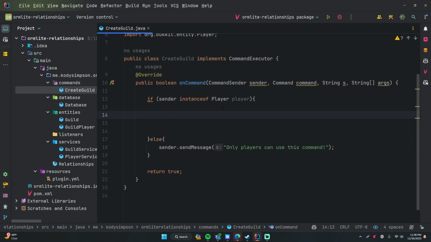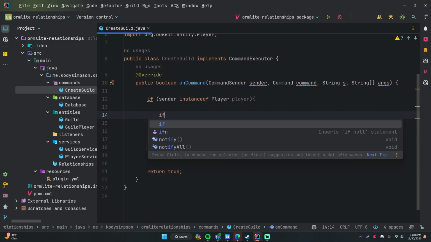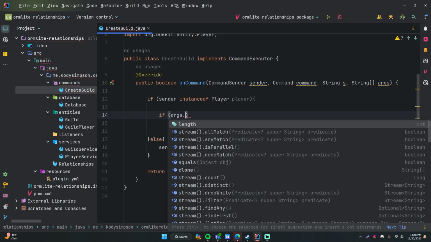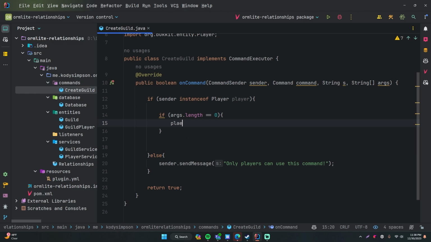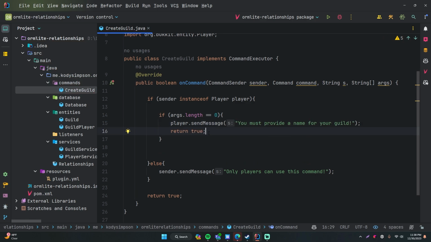So they're going to be running /createguild, but they're also going to pass in an argument, which is the guild name. And we're going to use that guild name to create a new guild in the database using our guild service. So the first thing that we want to do is check to see if they provided the guild name properly. So if args.length is equal to 0, this means that they did not provide any arguments at all. So we want to say player.sendMessage, "You must provide a name for your guild," and then return true.